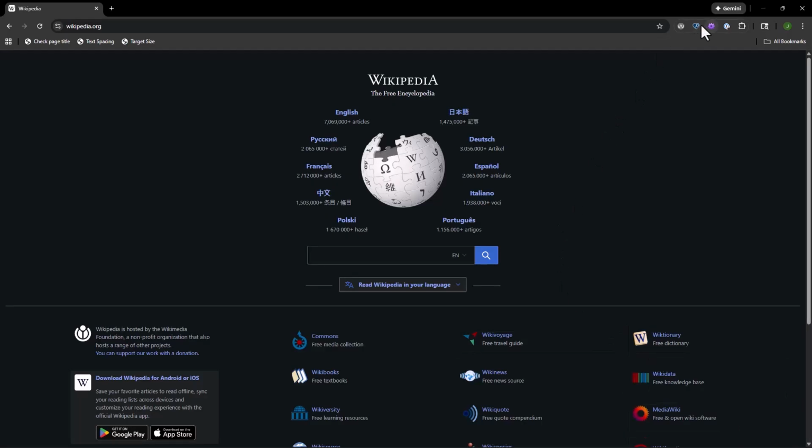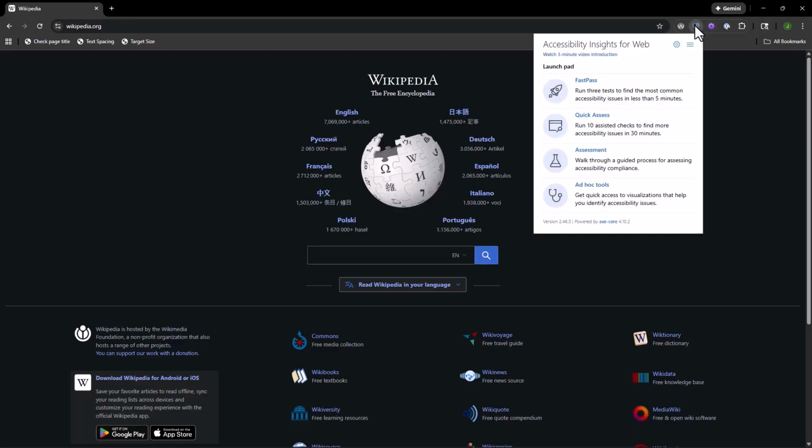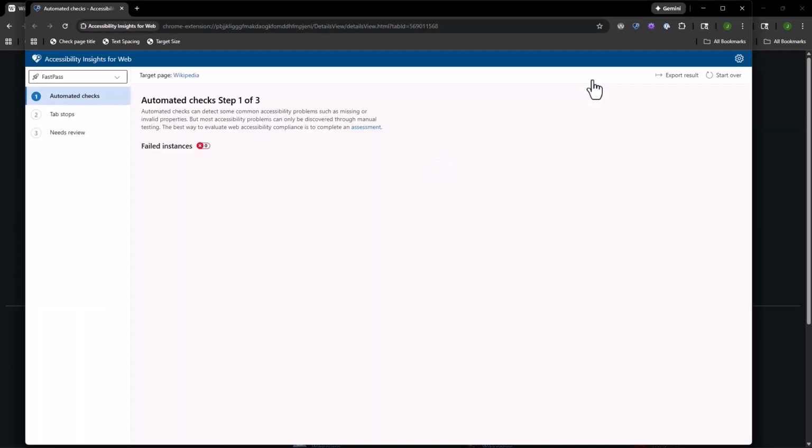So in Chrome, I have the plugin already installed. I'll open it up. Accessibility Insights for Web. There's a 3-minute video you can look at to give you a more thorough introduction than what I'm going to quickly show you here. But if you want to do an automated check very quickly, you can just select FastPass. And on this page, Wikipedia, there are no failed instances. If there were, they would all be listed out here, and you could select them, which would highlight them on the page and show you exactly where to find them.